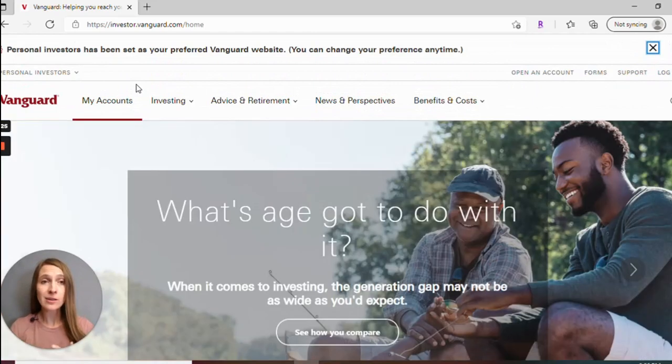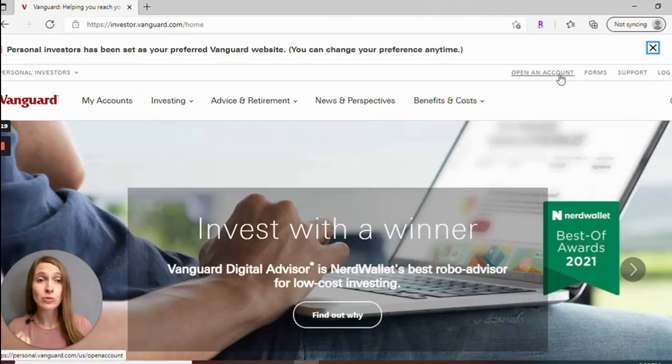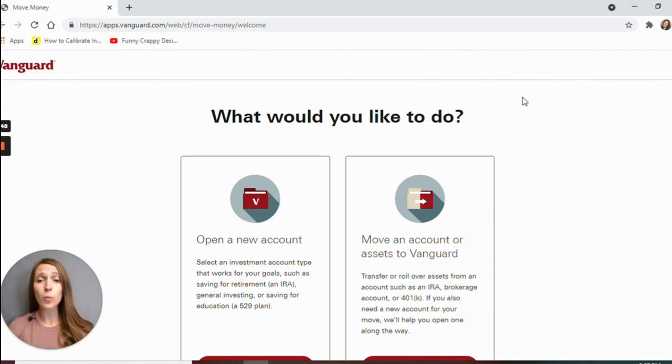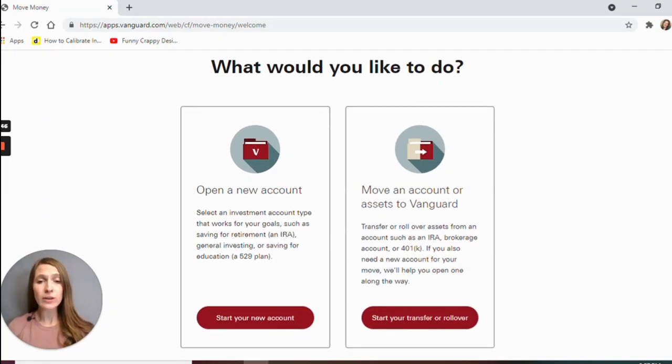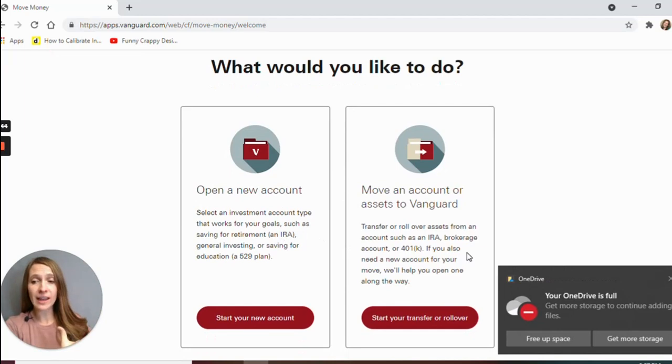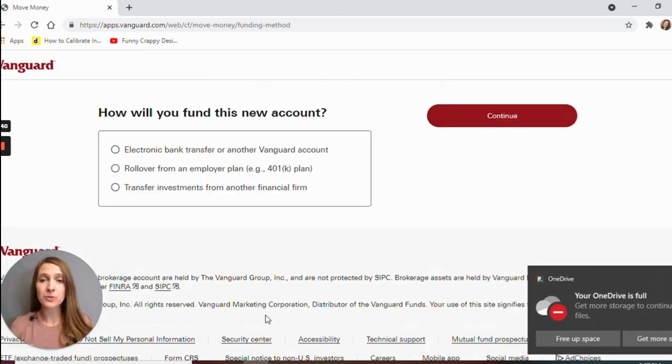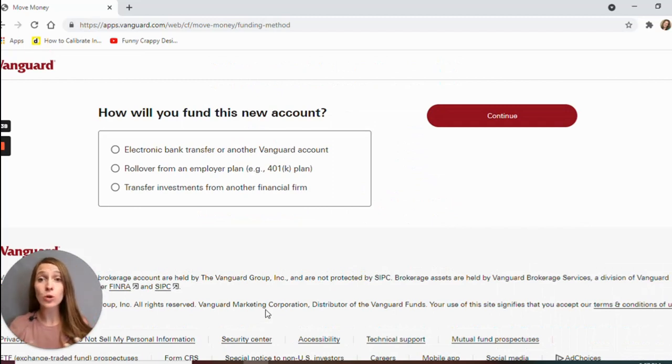So here we are on their homepage. And if you already have an account, right up here in the top right, you're going to log in. But we are opening up an account with Vanguard. I do not have an account yet. So I'm going to click open an account. And here it's going to ask me if we're opening up a new account or if we've already got another account that we're transferring over to this one. But I want to open up a brand new account, and it's asking how we're going to fund it.